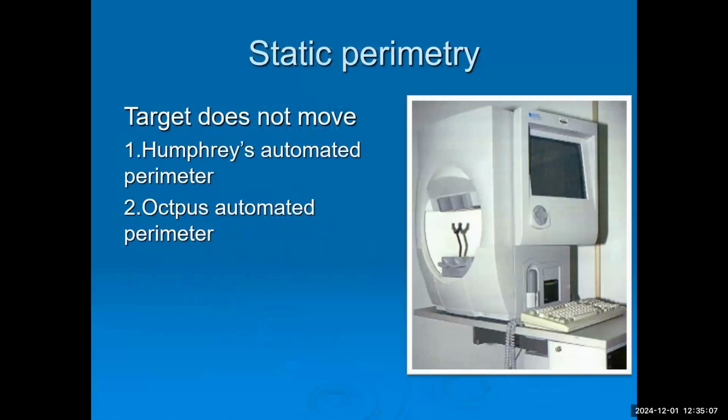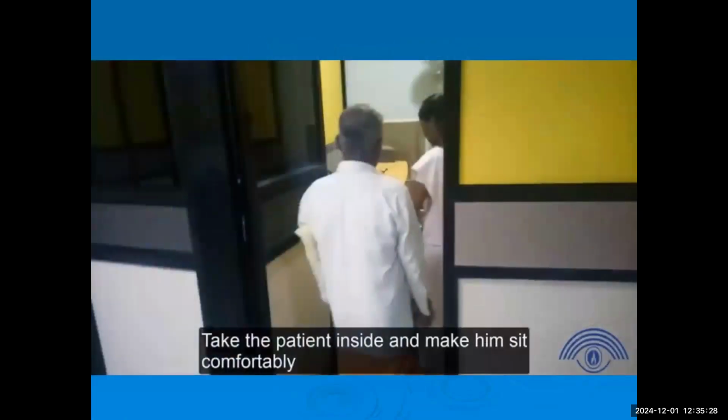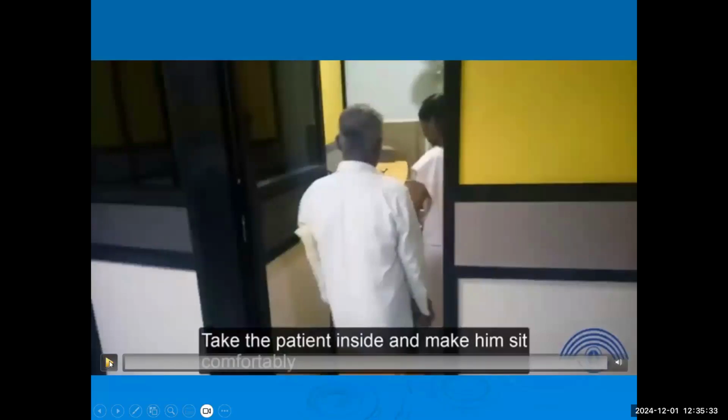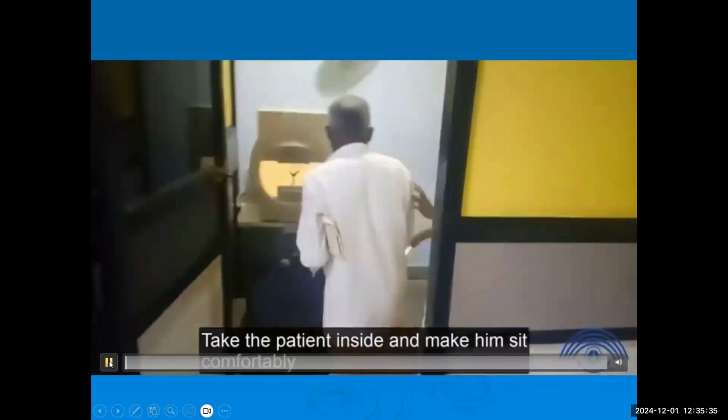Static perimetry. In kinetic, the target is moving, whereas in static the target is not moving. At various points in the visual field the targets are displayed, and the patient has to detect and tell when he's seeing and when he's not seeing. The commonly used ones are the Humphrey automated perimeter and the Octopus. We'll now see a brief video about how to do a perimetry test for a patient.